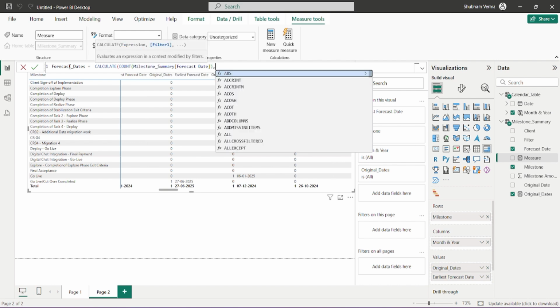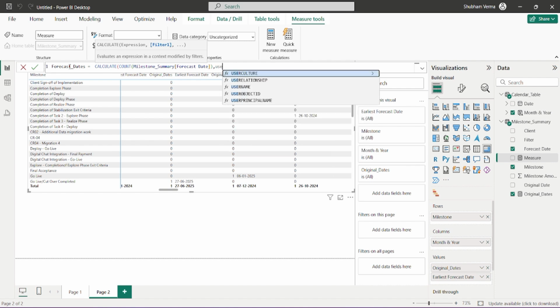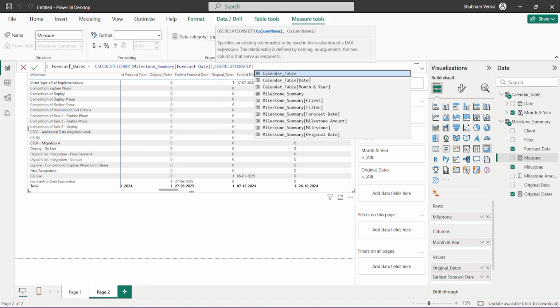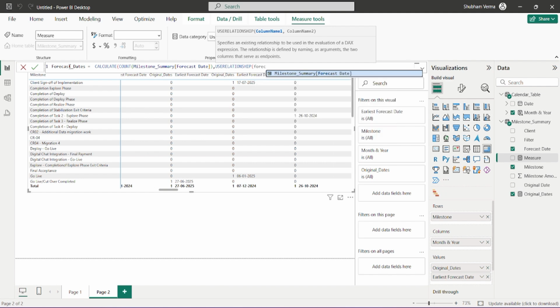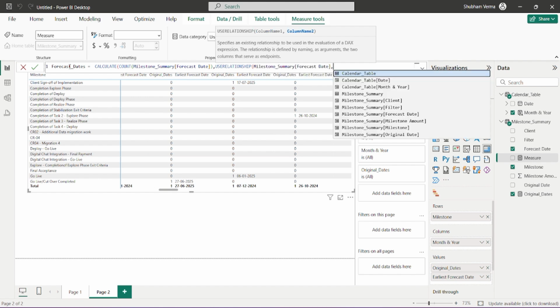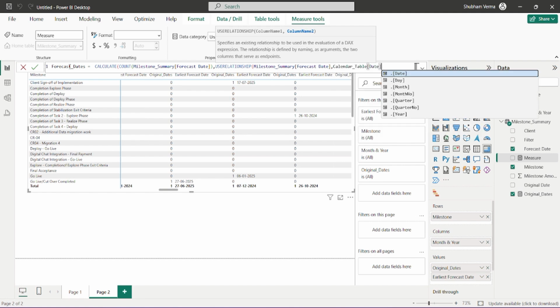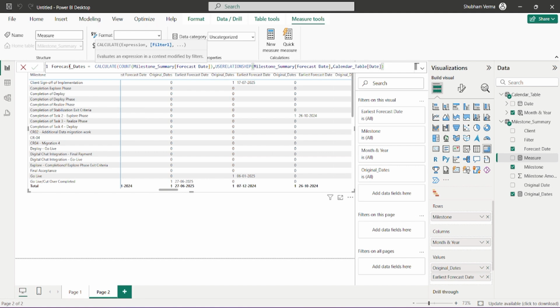And simply use my DAX function, which is named USERELATIONSHIP, to make my relationship inactive to active. Under the column name parameter, I'll simply take the forecast date because this column I want to make active here, comma. Under the column name 2 parameter, I'll take the actual date column, which is from the calendar table. My relationship is built with the calendar table. So let me simply take the date column from the calendar table and hit OK.